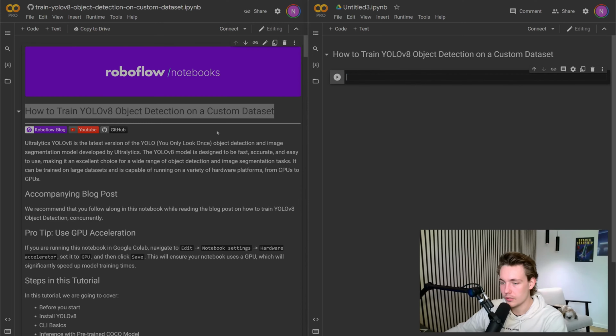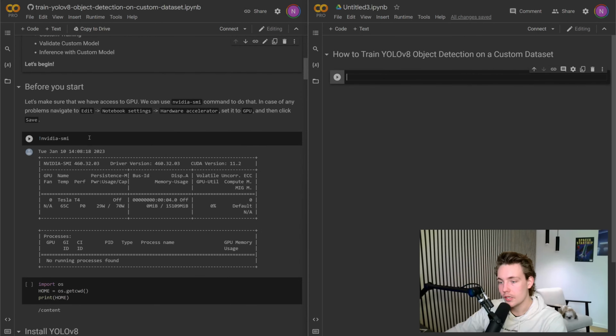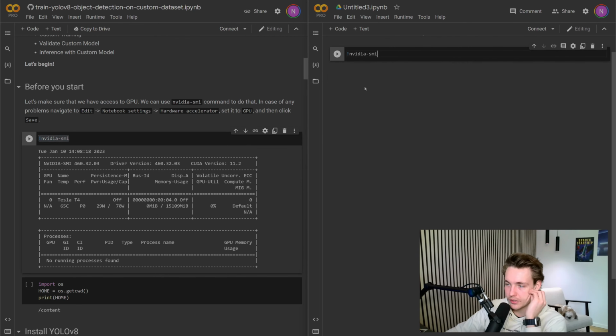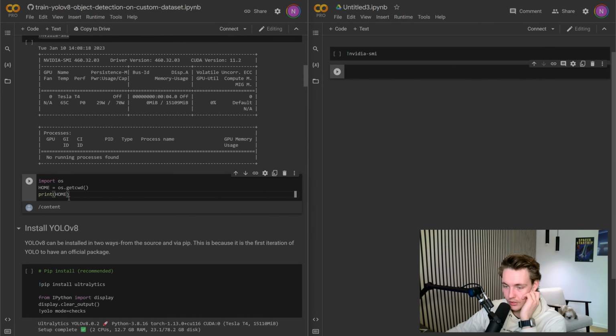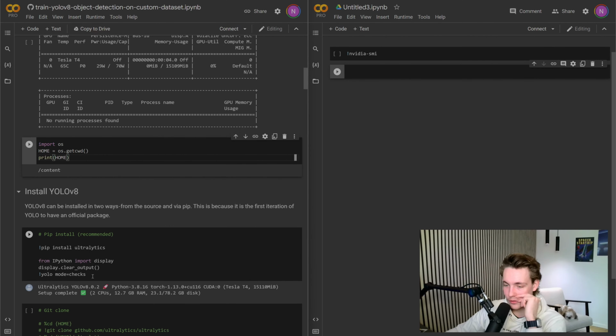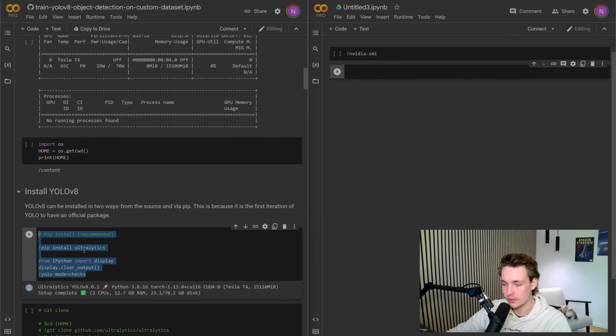Run this block of code, and then we basically just go down. Here we're going to see that we're actually utilizing the GPU. So yeah, we can do that. We can set that up. And then the code here. So import OS, we just go to the home directory, just print the home directory. So we pretty much already have that. We don't really need that. So here we're just going to pip install Ultralytics.